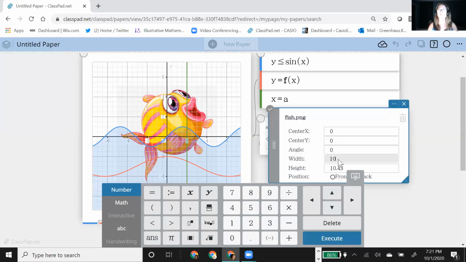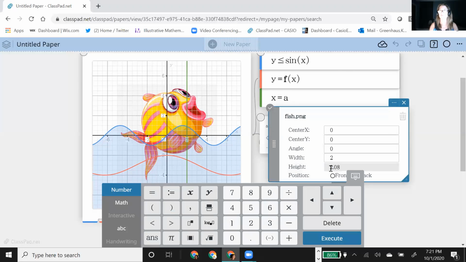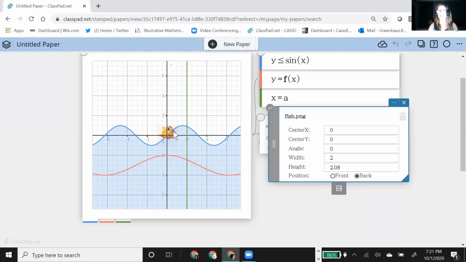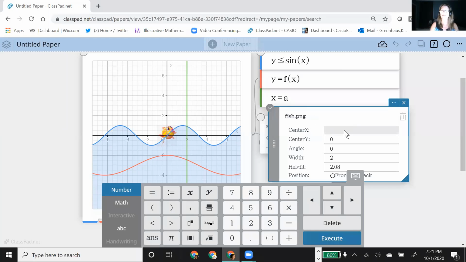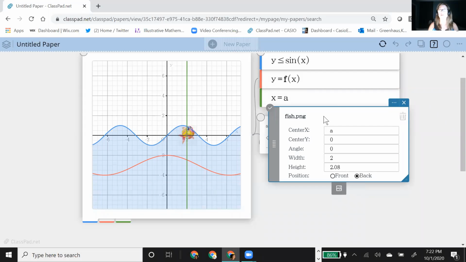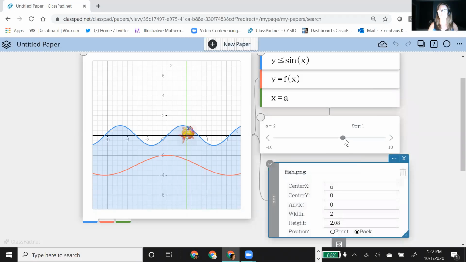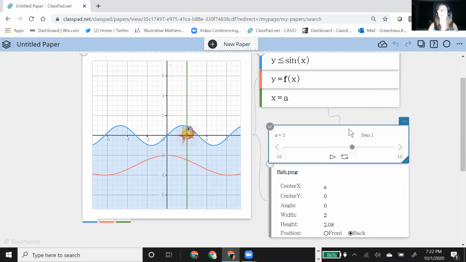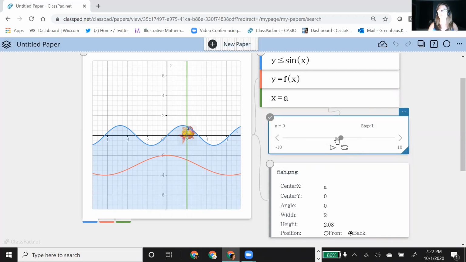So I'm going to make my fish smaller. Let's divide by 5. So that's a 2 and a 2.08. So now my fish is smaller, awesome, but he's not in the right place. I want him to be controlled by the A. So I want my X to be A. So all I'm doing is replacing this with my slider value, which is A. So now watch what happens if I move my slider. My fish will basically move with the slider. He's controlled by that slider.